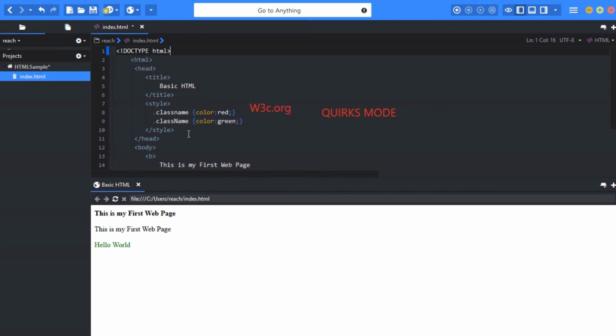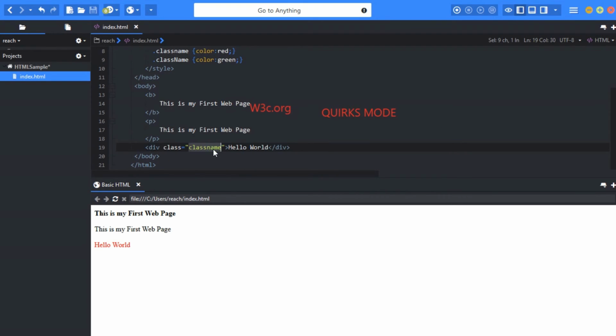So in HTML5 and above, the standard which has been set is that the case has to be taken into consideration. So class name all in lowercase is not equal to class name with N in uppercase. So in this case, when I save it, it automatically refreshes the browser. When I save it, you can see that it changed the color of hello world into red. This happened because it took the HTML5 standard where the class name lowercase text here is not equal to class name with an uppercase N, and since we have provided a lowercase class name here, it's going to put the hello world text in red.